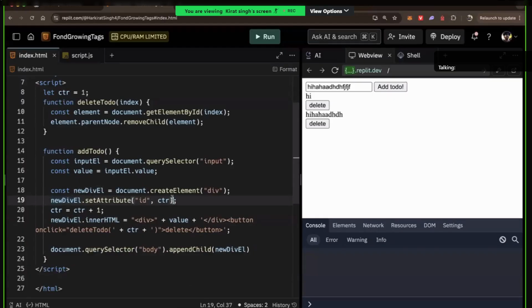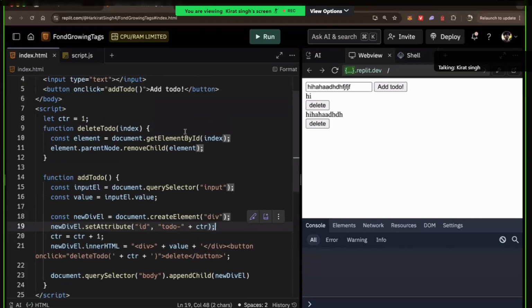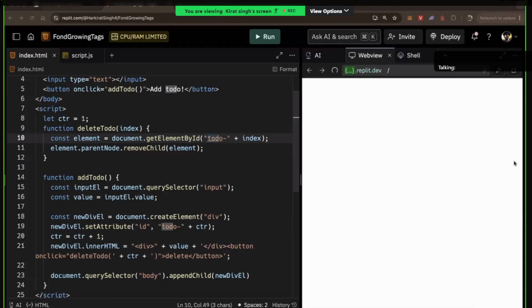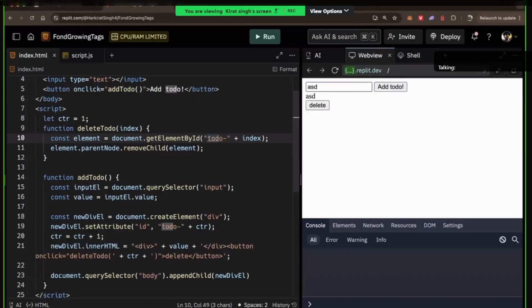A good ID would be something like this. To do -1, to do -2. That is a better ID to give. But since I gave the ID as a number, over here also I have to do get element by ID number. Now, if I did to do, then I could have done something like this. The ID that I'm giving is to do -1. And when I'm deleting, I'm finding it here as to do -1. Get element by ID, to do -1, to do -2. If I run this, let's see if that fixes it. I don't think it will.